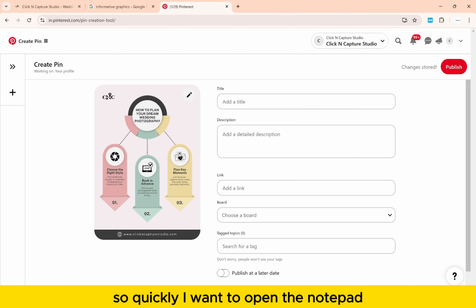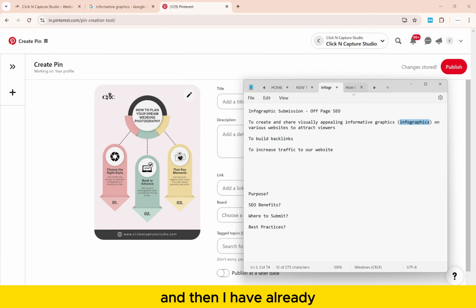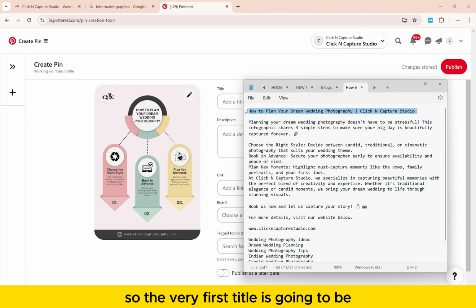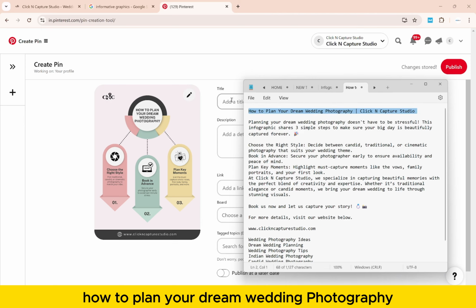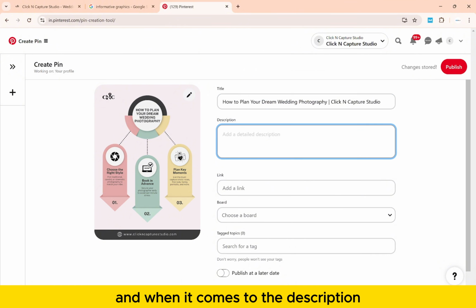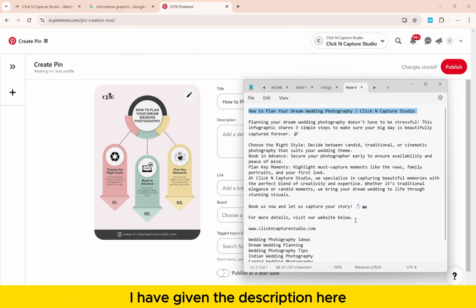So quickly I want to open the notepad, and I have already filled all the information in the notepad. The very first title is going to be "How to plan your dream wedding photography, Click and Capture Studio." I want to paste it here. And when it comes to the description, I have given the description here.